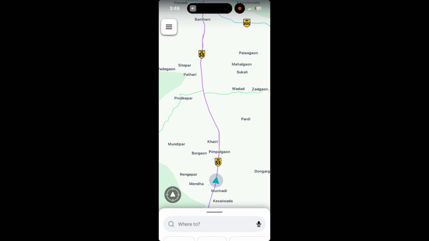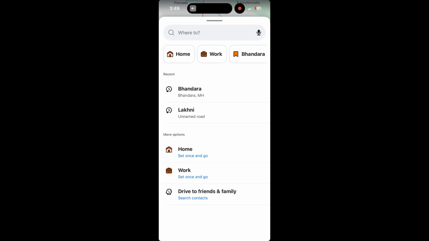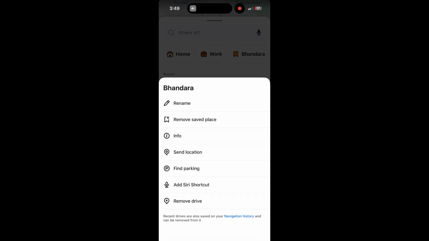First, open the Waze app on your phone. On the main screen, tap on the search icon at the bottom. As soon as the search screen opens, you will see a list of recent places and destinations you searched for earlier. To remove a single recent location, tap and hold on that location.